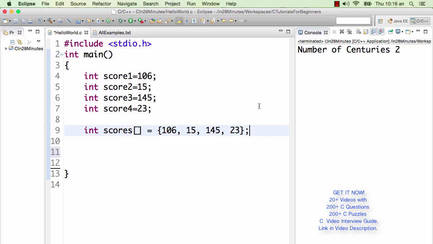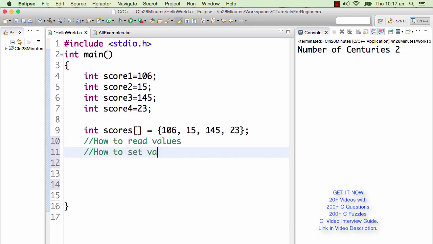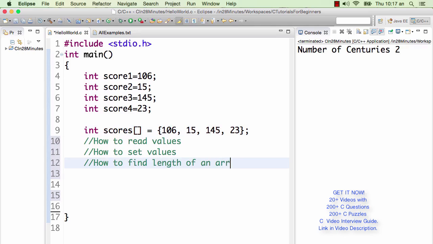Now that we learned how to create an array, let's focus on learning a few more things about the array. First thing we would want to learn is how do we read values from an array. I have a value 15 in here. How do I read that? How do I get that value out? And the second one is how to set values into an array. And the third one is how to find the length of the array. So here there are 4 elements in this particular array, right? So how do I find the length of an array? That's the next question we would want to handle.